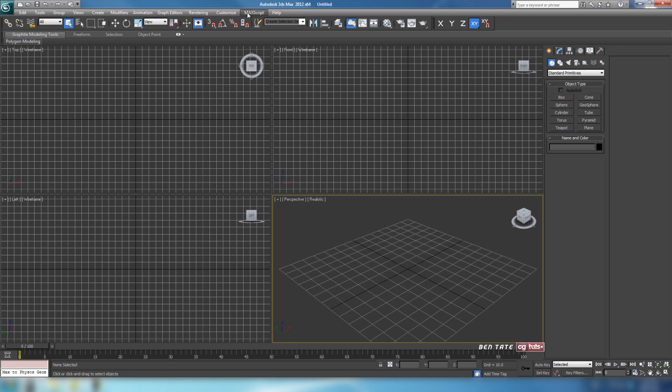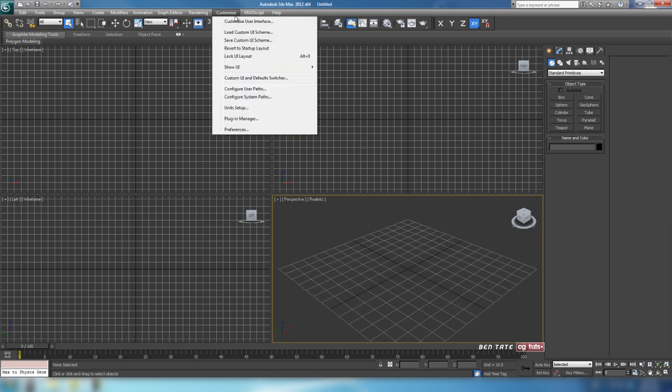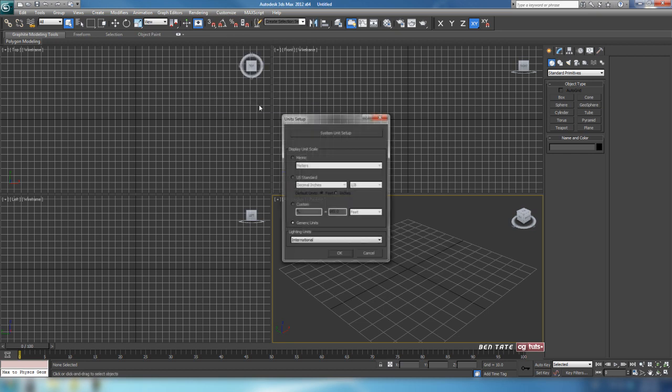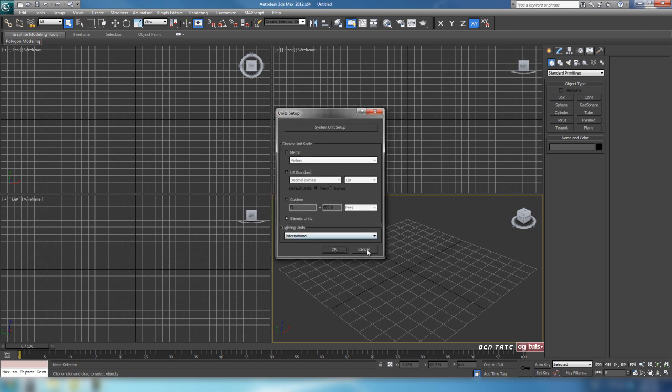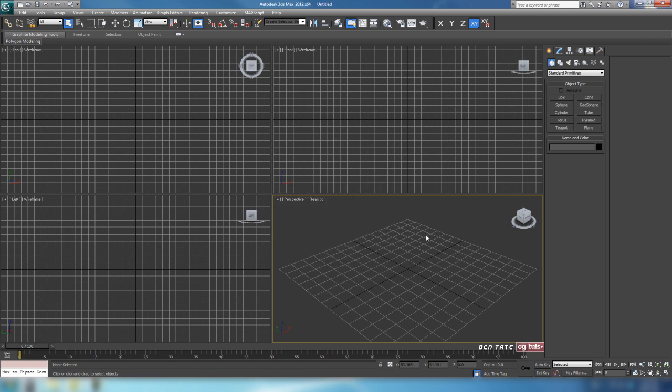Just using generic Max units for measurement here, and if you go up to Customize down to Unit Setup, it'll be ticked off generic units by default. I'd recommend switching it to this if you have it set to something else like centimeters or inches or whatever, just so if you want to type in the values I'm typing in, everything will match up with the tutorial. Okay, so switch that back to generic. We won't build the phone to scale, we'll worry about adjusting the scale after it's complete, and that's a lot easier to do. Okay, so just close that, and we'll get started here.